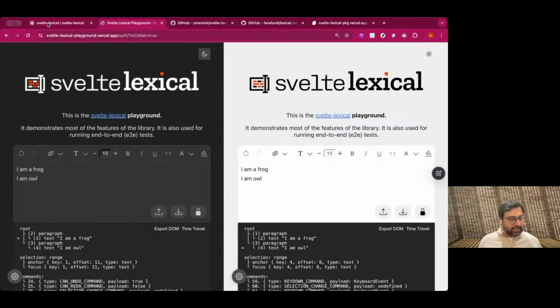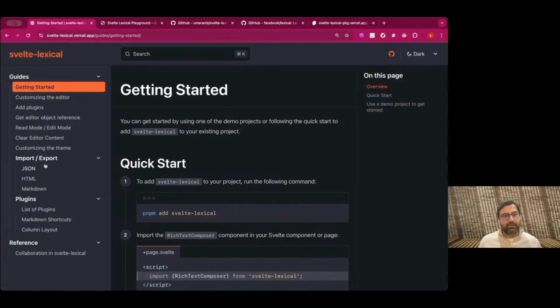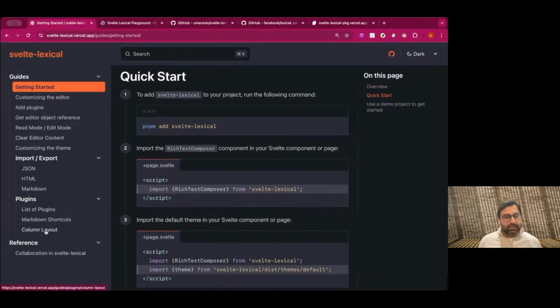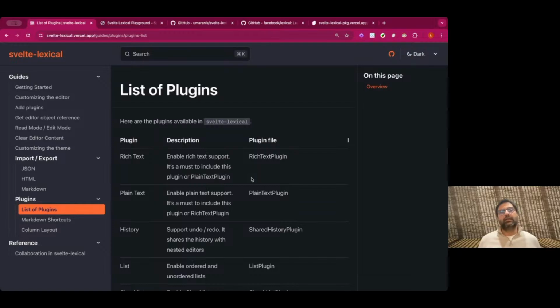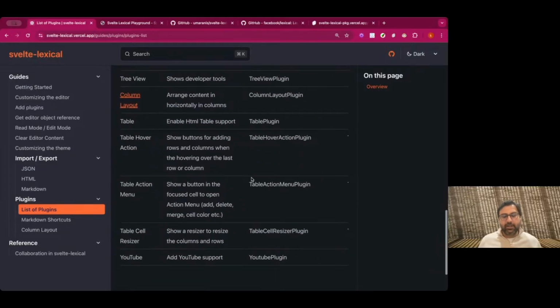Okay, one last thing I want to show as part of the demo is the composability of this. So if I go to the docs and show you the list of plugins, everything in Svelte Lexical is a plugin. If you create a very minimal editor, it will have nothing, just regular text, no rich text features. And then you can keep on adding plugins and it will give you more features. So here's the list of all the different plugins that we have.